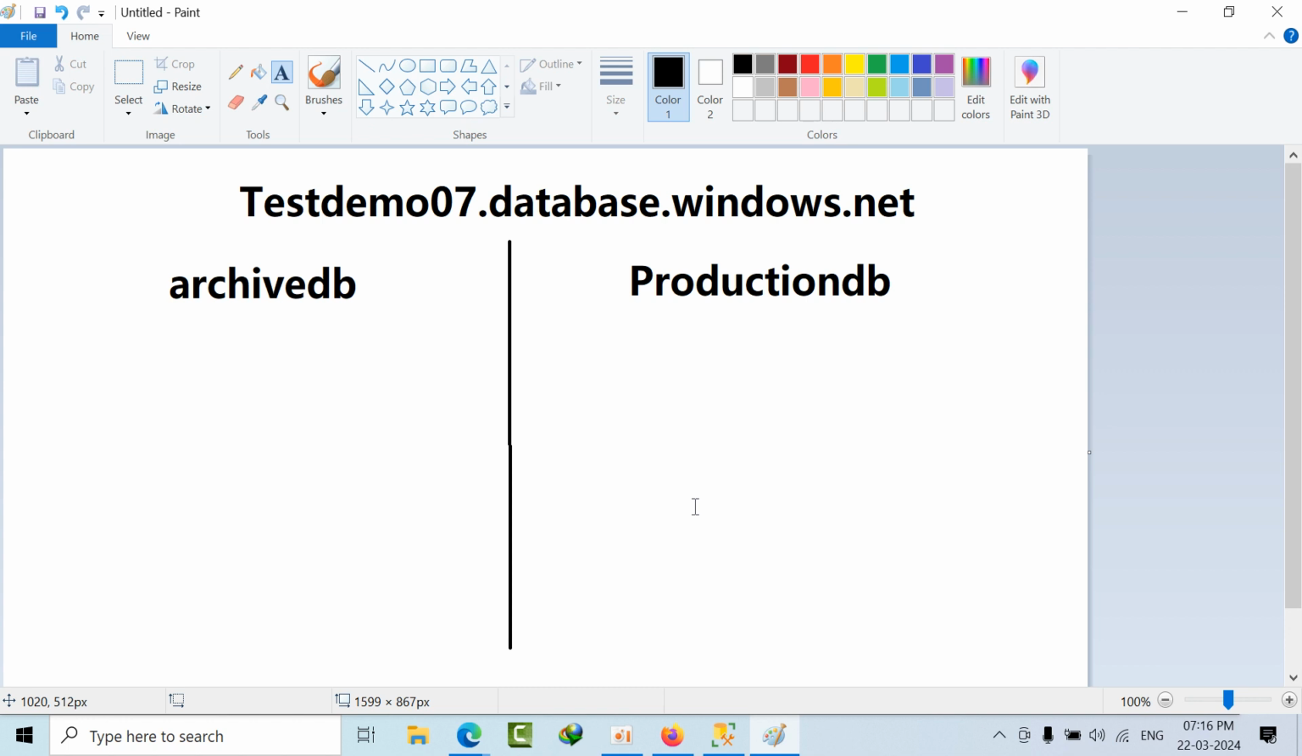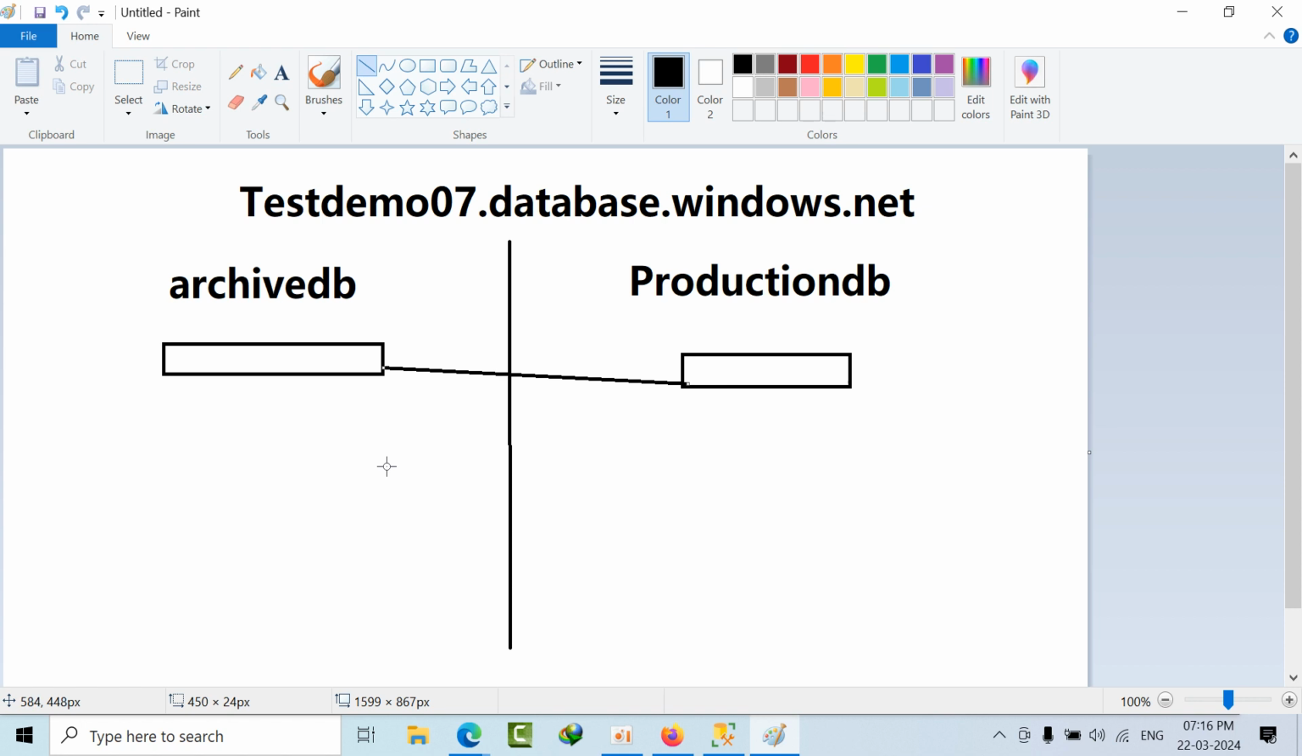My requirement is I am having one table here. What are the unused records there? I want to move that unused data to this table, and once it is moved, I have to remove the data. This is my requirement. I told you that moving data from one database to another database in Azure SQL server is not supported. For that reason we have a concept called external tables.